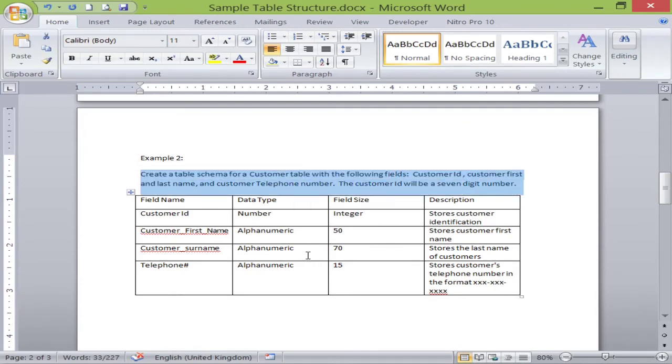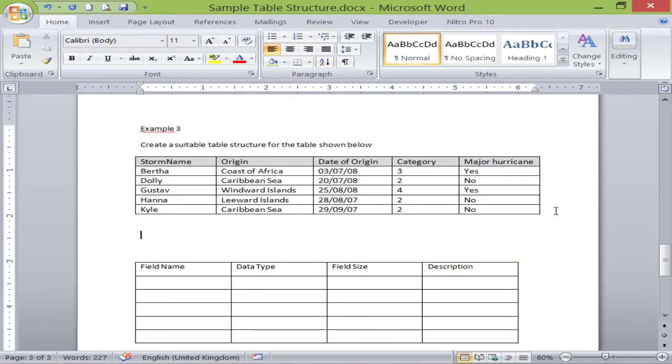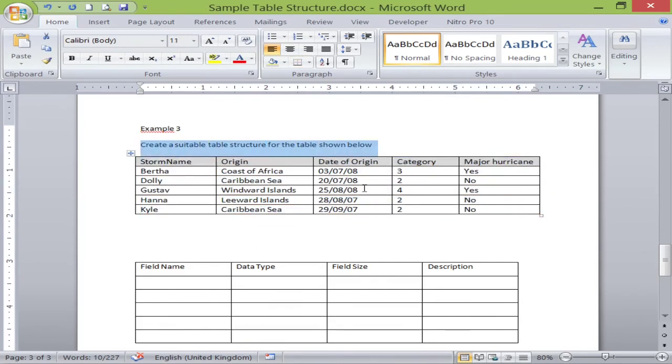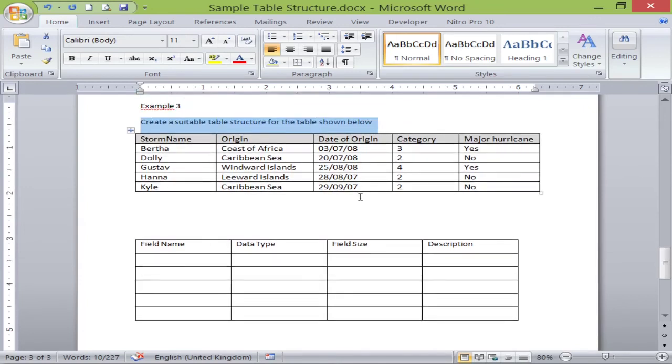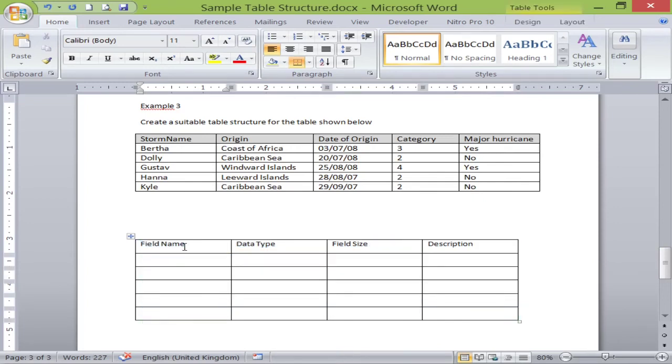Now let us look at the final example. So in this example, what we're given is a table. So we're given this table here, and we're asked to create a suitable table structure for the table shown below. So again, what you would want to do is draw your table with 4 columns, 1, 2, 3, 4 columns, and you will then name each column field name, data type, field size, and description.